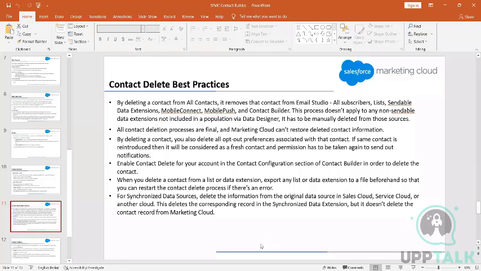contact key. In All Subscribers list, the subscriber key value will be the same as the contact key. In a list also we have a subscriber key. In a sendable data extension, we also have a subscriber key. In Mobile Connect and Mobile Push, we have a contact key. So with the help of the contact key value, it will go to that particular table, like All Subscribers list or sendable data extension, find that record with the help of the contact key, and then delete it.